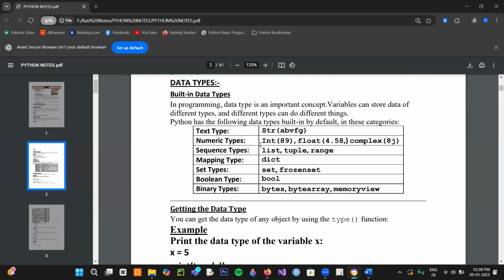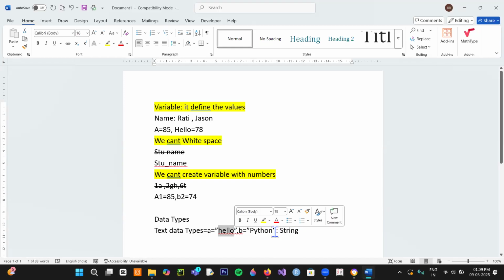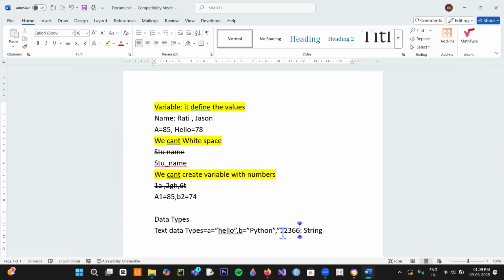For example, if I'm typing here the text data type, it means I'm typing A is equal to hello, and B is equal to Python. These are the variables A and B, but hello and Python are the string data type. So text data type means these are all strings. Whatever you use in quotes, whether it's a number or an alphabet, it is known as a string. So string is part of the data types.